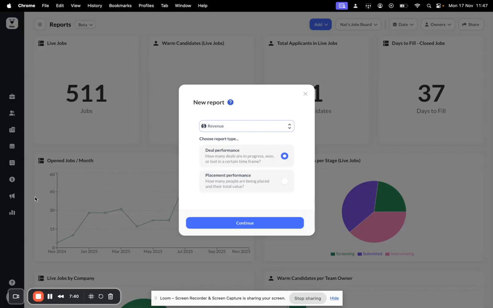Deal performance is fully based on this particular section right here of your Loxo, and it is going to be the forecasting of business development in general. So let's say that you're a 360 recruiter and you're also doing some BD work for your team. You might want to do some prospecting, outreach. Maybe you're going to book a discovery call until you actually close the deal with a potential client. This is going to be the place that you create that workflow and add all of the information, which you will be able to create reports on based on them right here.